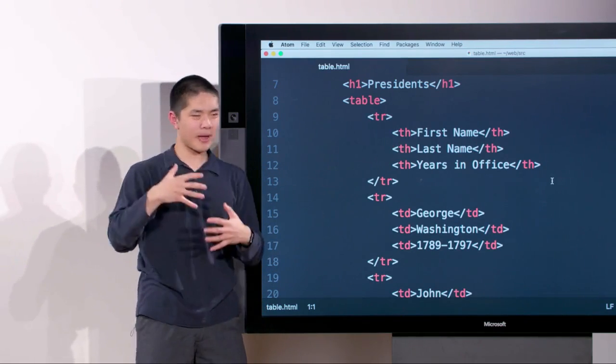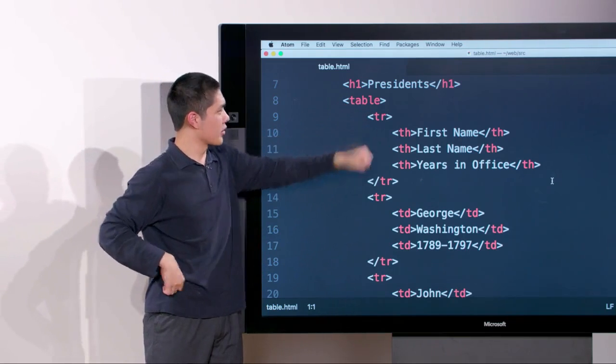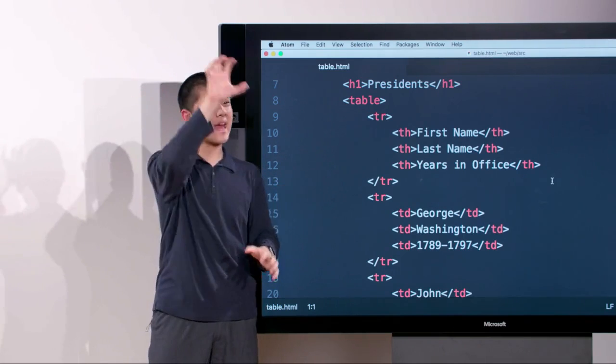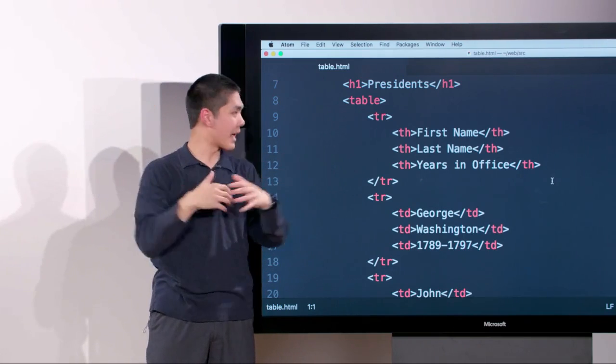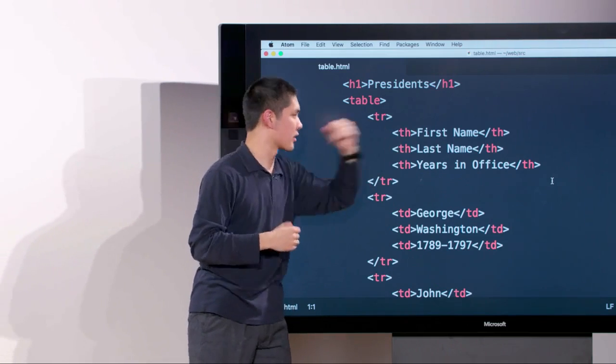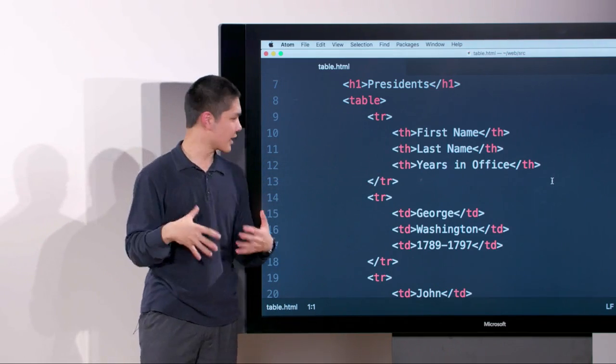So if you think about this, just going one layer at a time, we start our table. And the first thing in our table is going to be a row in that table, where that row is going to consist of 3 headers, or 3 columns that are being headed by these individual cells. We have first name, last name, and years in office. And now we end that row with /tr. That's the end of that row.